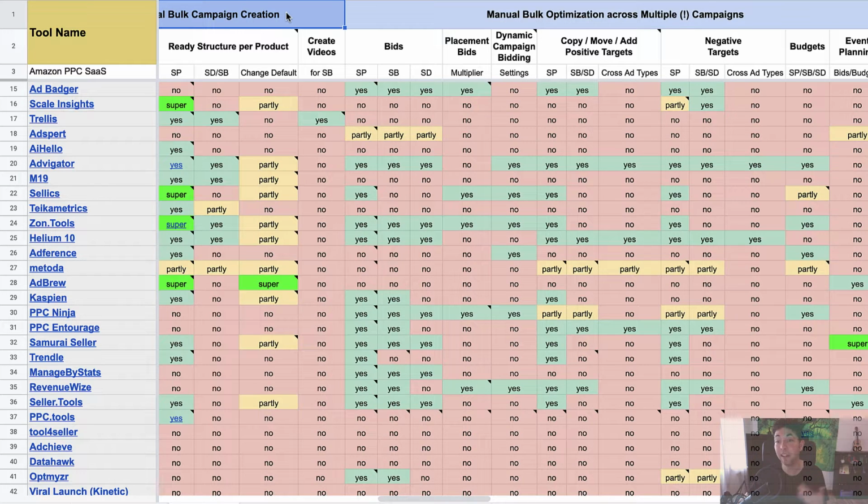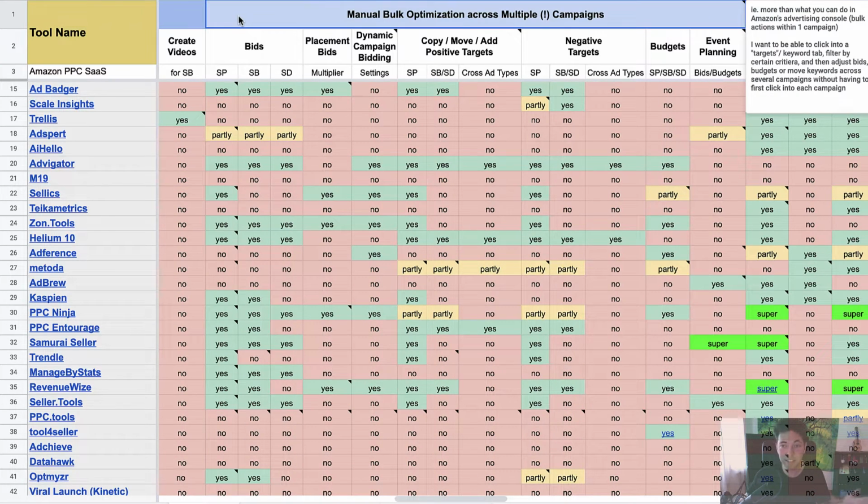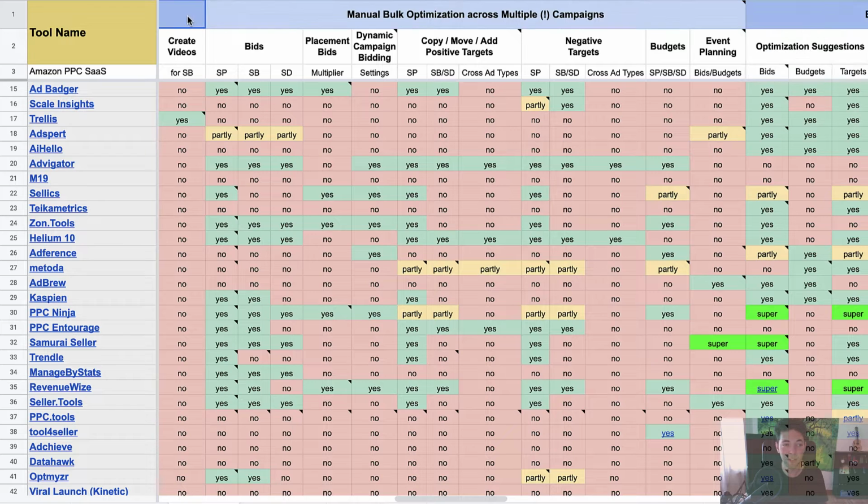And also finally, of course, it would be great if you can create videos for your sponsored video ads. Now there's only 2 tools so far I know that have that, which are Trellis and Perpetua, which is of course still coming. So there you go, another great set of features to look out for in an Amazon advertising software.